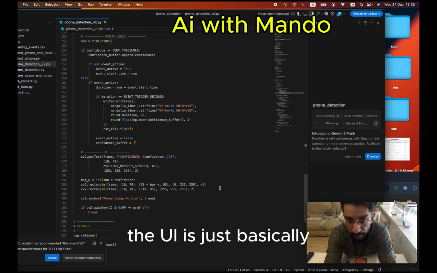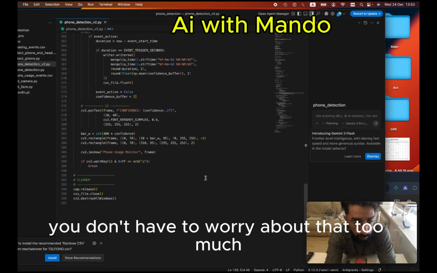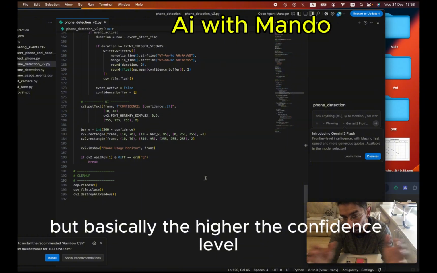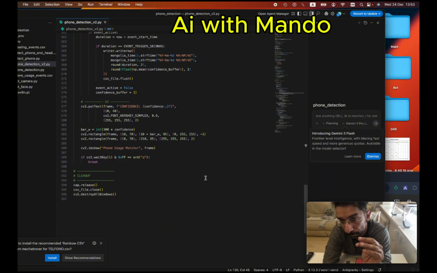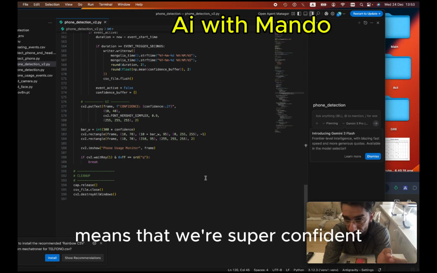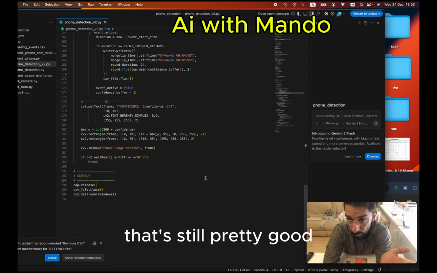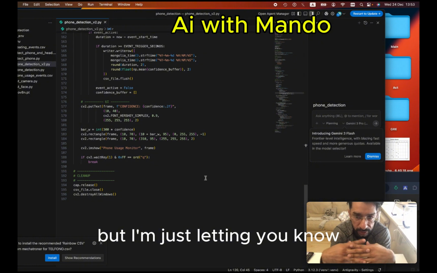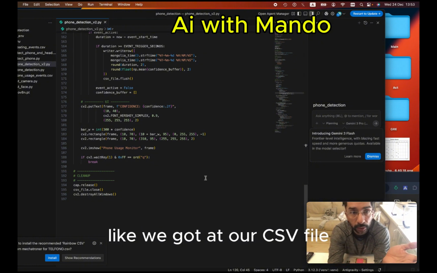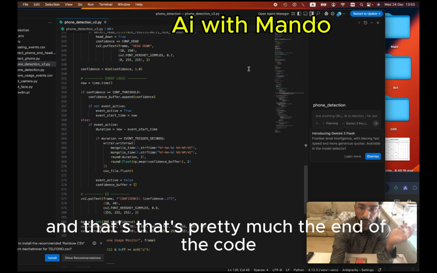The UI is just basically those bars that you saw earlier about the confidence level. You don't have to worry about that too much, but basically, the higher the confidence level, the closer it is to 1.0, meaning that we're super confident that the student was using the phone. If you get a confidence level of 0.78, that's still pretty good. Even 0.5 is kind of our threshold, but if you get a confidence level like we got in our CSV file, which was 0.85, that's actually very, very good, right? And that's pretty much the end of the code.